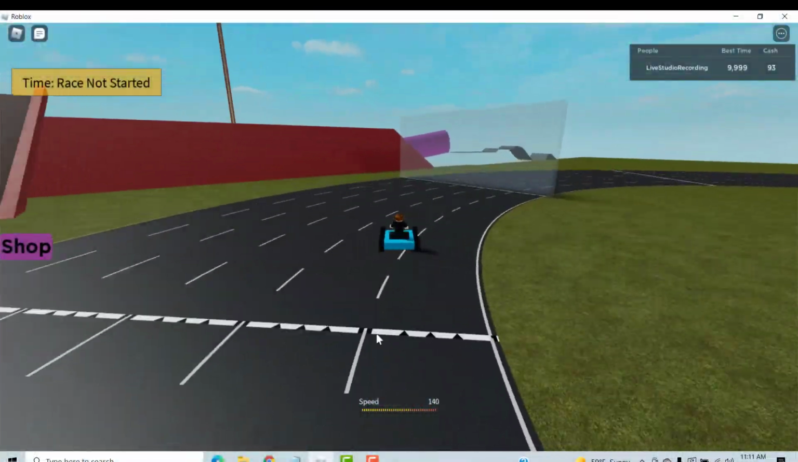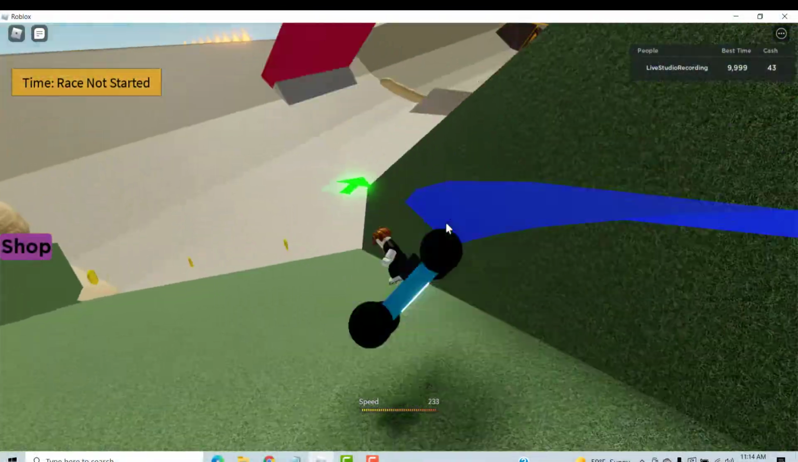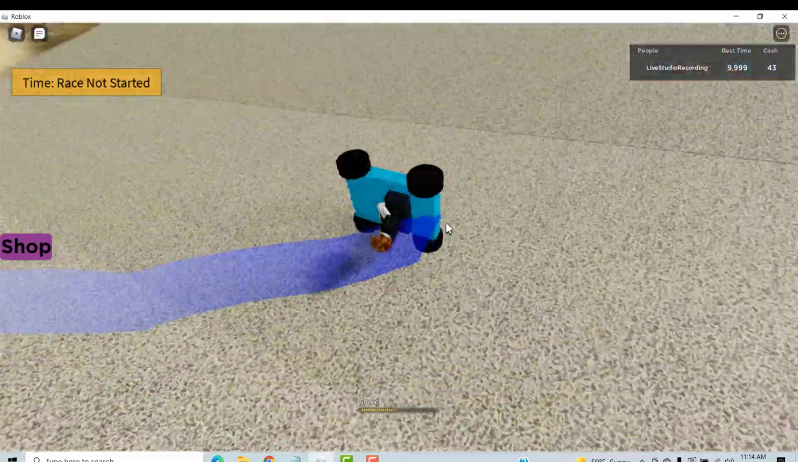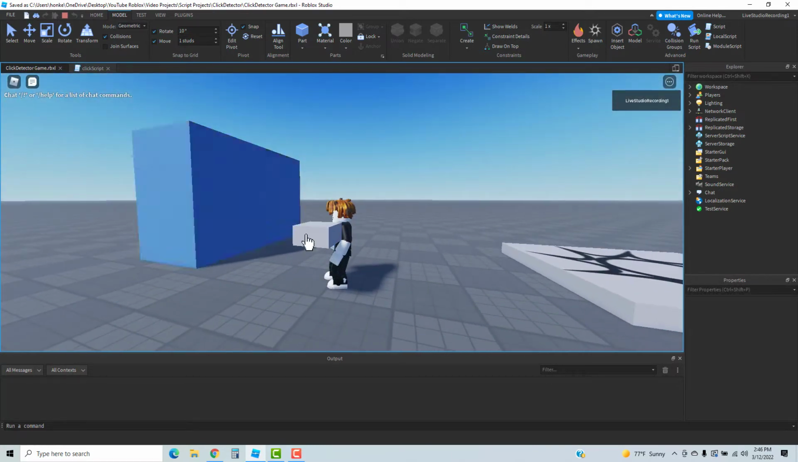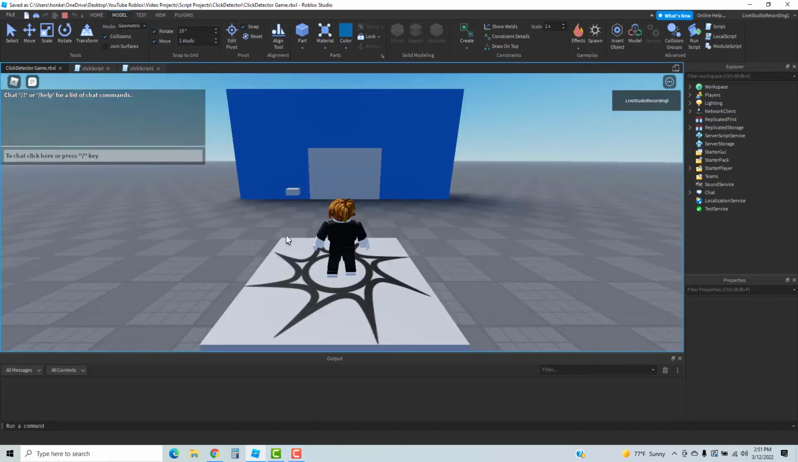Welcome back to Roblox Studio classes. We'll go into more details of scripting. In this video, we'll look at click detectors. We'll also look at scripting to change the color, transparency, and CanCollide properties of parts.